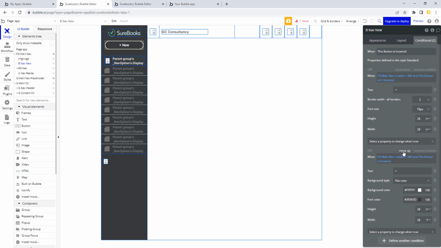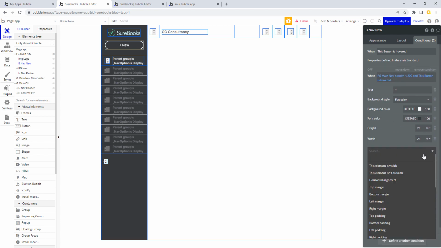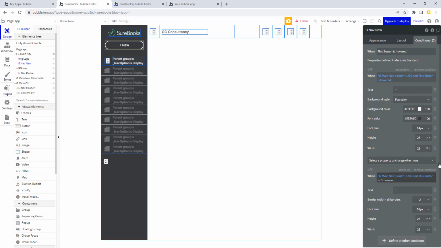What I'll do actually, I'll move this condition up above the other one while we're working on it. So the font size is going to be 18. By the way, notice I've left that as a percentage, common mistake. Font size is 18. Right, so we've now got the conditions that when the width of the floating group is less than 200 and the button is hovered, that's what it's going to look like. If its width is less than 200, it's not hovered, that's what it's going to look like.